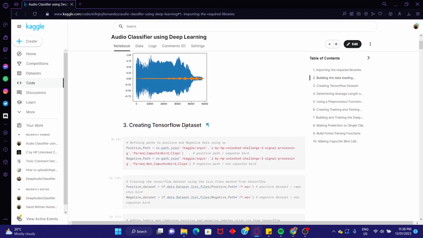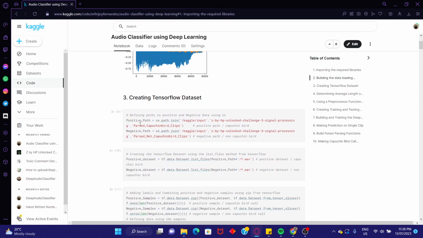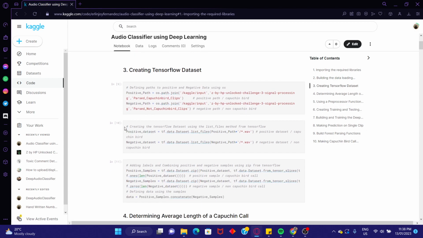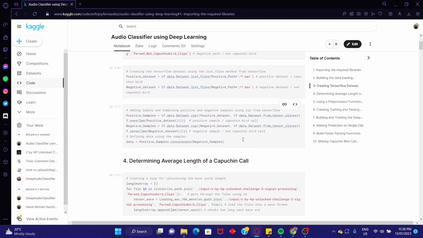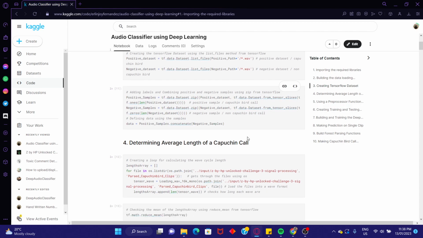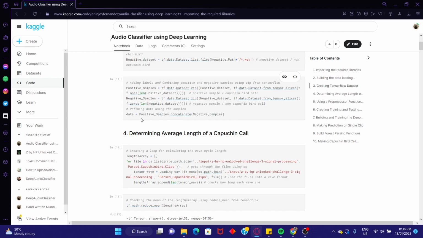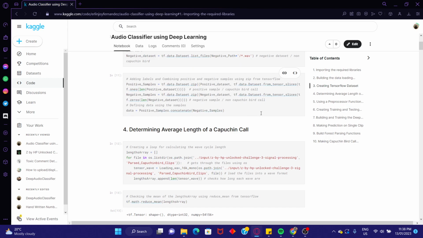And then I also created a TensorFlow dataset. So I defined the paths for this using OS, and I also used TensorFlow to create the dataset. So positive and negative. Positive are for those files that contain Capuchin bird calls, and negative for non-Capuchin bird calls. So this is how I added labels and how I combined the positive and negative samples using the zip from TensorFlow. I also defined the data here using the positive samples and the negative samples.